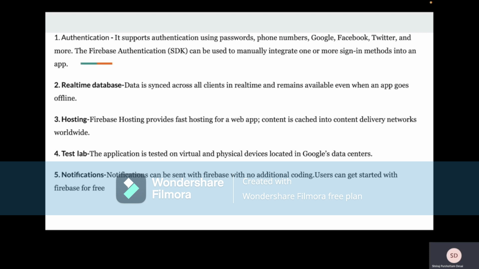Testing lab. These apps are tested physically at the Google data centers, which is a very good point. And notifications can be sent with Firebase with no additional coding, where people who are not aware of coding or who are at an intermediate level of coding can also use this for free.